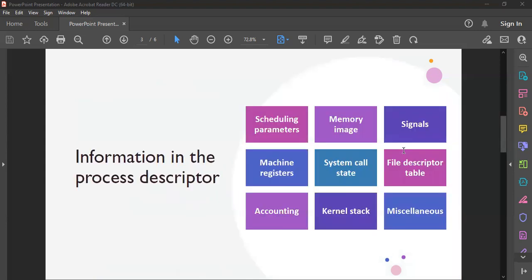So now let's understand in detail what information the process descriptor holds in its fields. The first one is scheduling parameters. It can hold process priorities and the amount of CPU time consumed, and together these are used to determine which process to run next. Then we have memory image, which holds pointers to the text, data, and page tables. Then we have signals, where which signals are being ignored, which have been caught, and which have been blocked are stored.